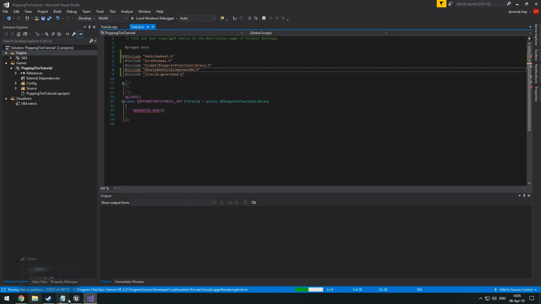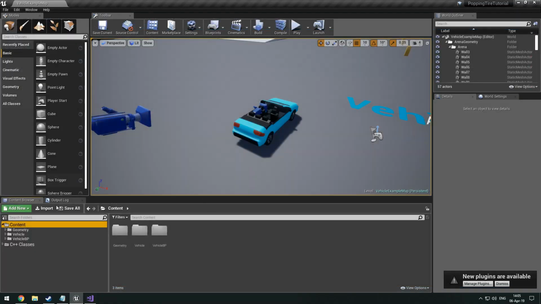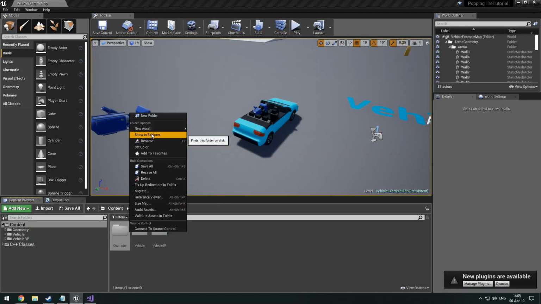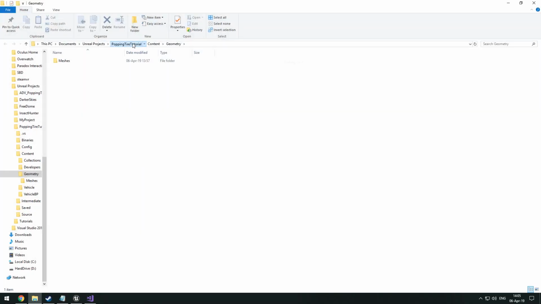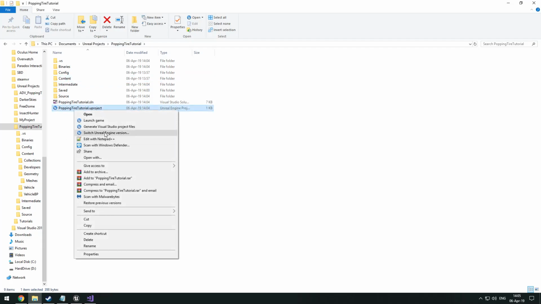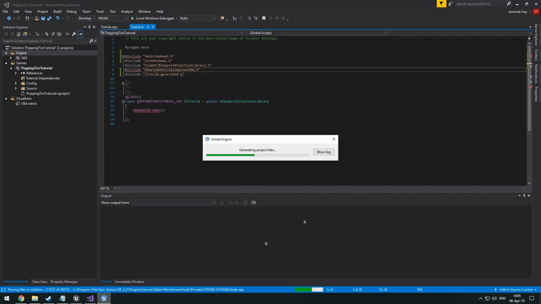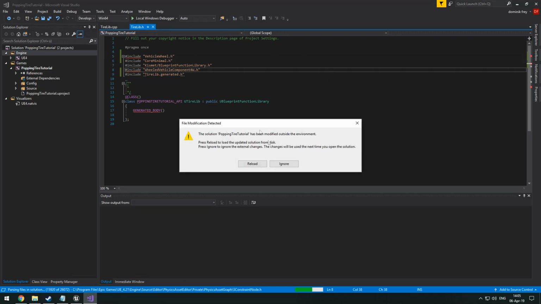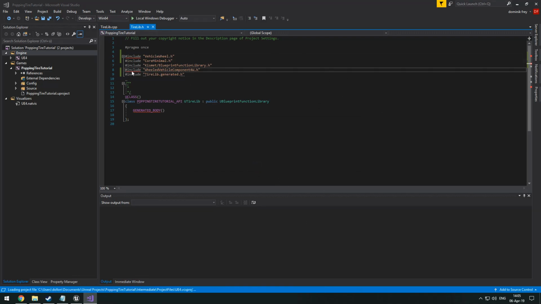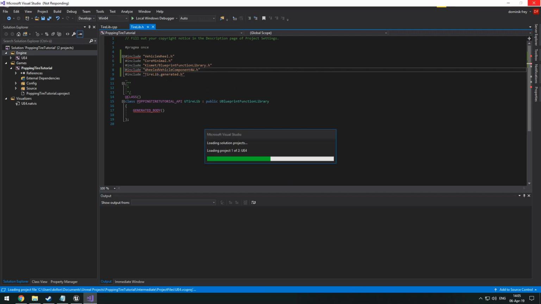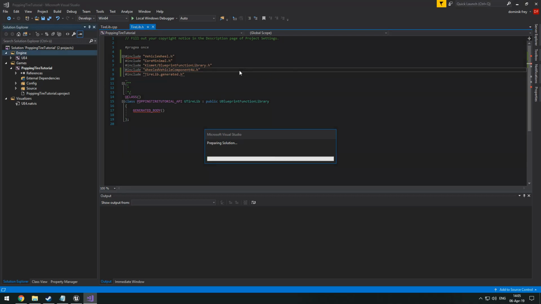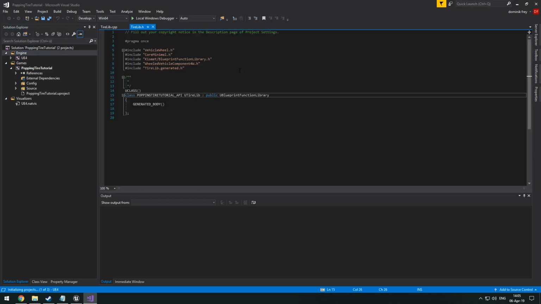And now I should just be able to go into the project, click on a folder, show in Explorer, and generate Visual Studio project files. Should prompt me to reload in a second. Reload, and those issues should be gone. At least I hope so. Nope, they're still here.